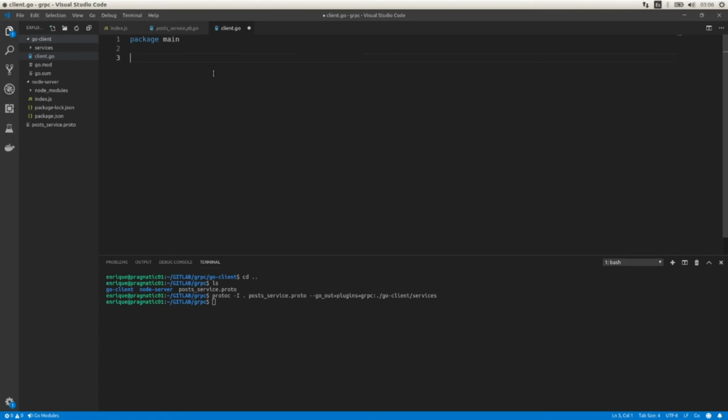And I'm going to create a main function where I'm going to include the code to connect with the gRPC service. And using that connection, I'm going to create a client and I'm going to call the getPosts operation. So first I'm going to create a function that is going to create the connection.